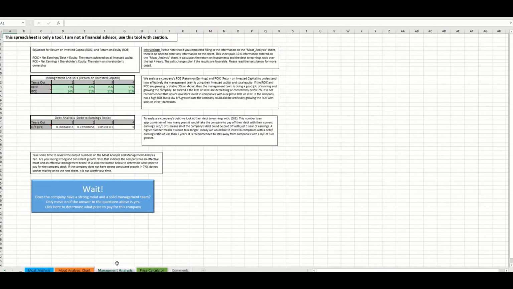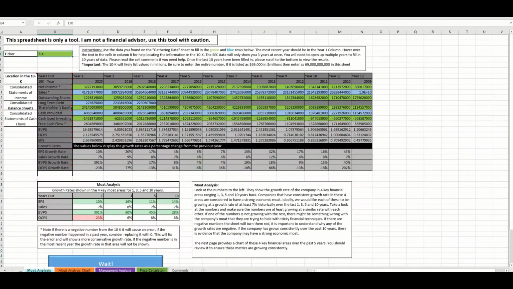Now normally to analyze 10 years worth of financial data, companies will charge you hundreds of dollars a month. I'm going to show you how you can use Excel to get this data with little to no money down. I'll be walking you through the spreadsheet that I use for 10K financial analysis.